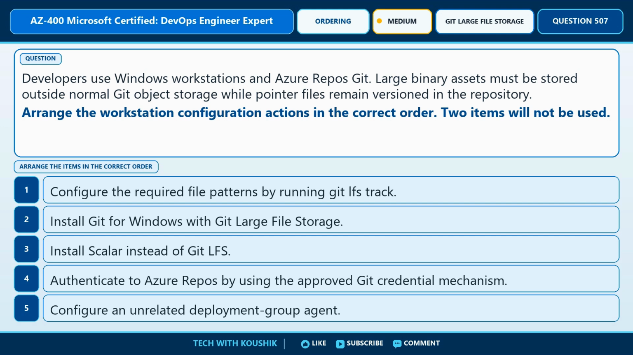Item 1. Configure the required file patterns by running git lfs track. Item 2. Install Git for Windows with Git Large File Storage. Item 3. Install Scalar instead of Git LFS. Item 4. Authenticate to Azure Repos by using the approved Git credential mechanism. Item 5. Configure an unrelated deployment group agent.